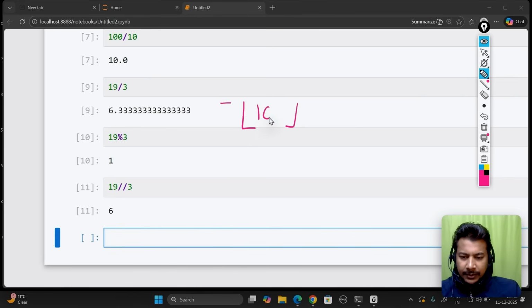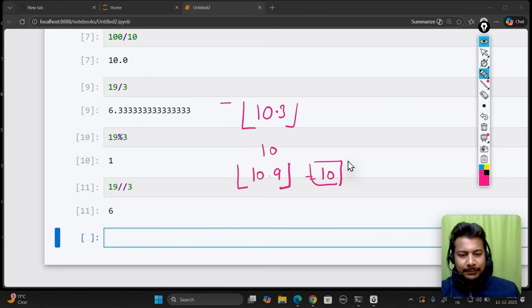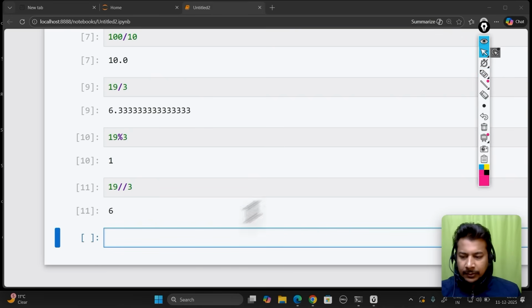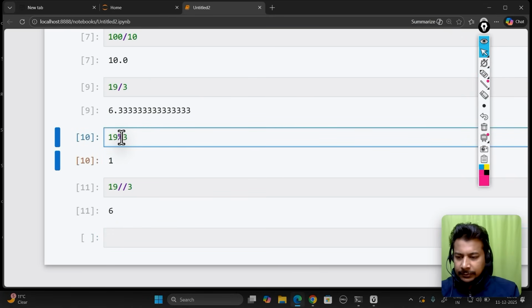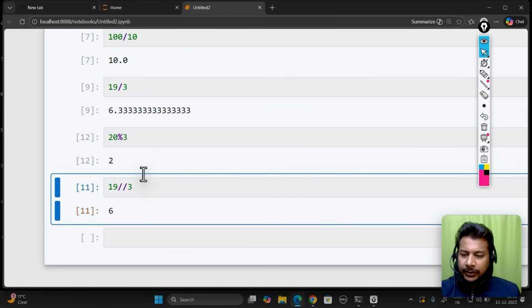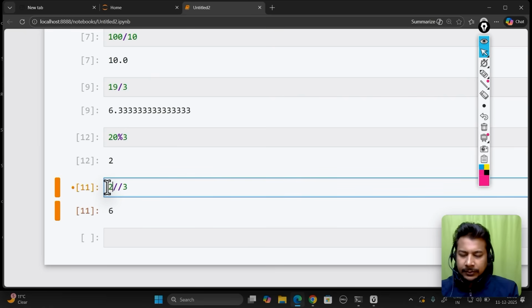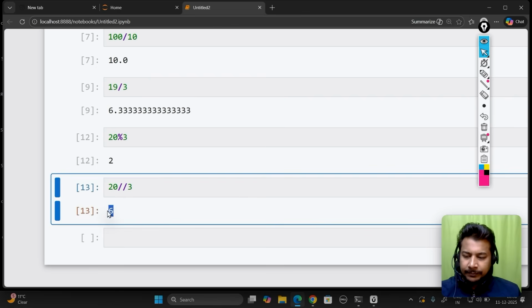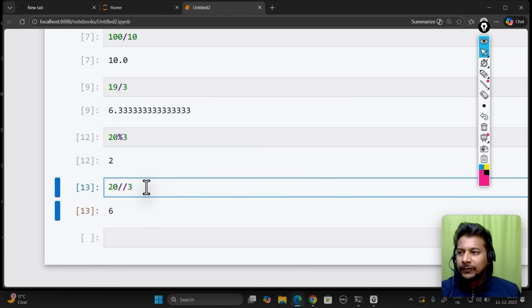Consider if I write here 10.3, its meaning is 10. If I write 10.9, its floor value is 10 again. It's not a rounded value. It's kind of the minimum integer value. So if I create here 20 by 3, I'm getting 6. Still I'm getting 6 here. So this is floor division.